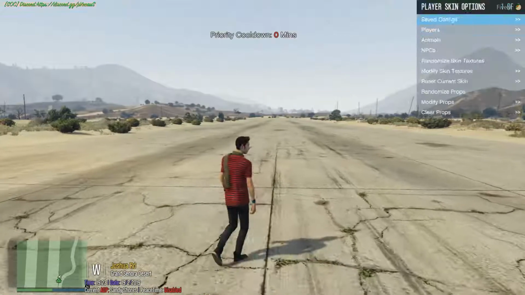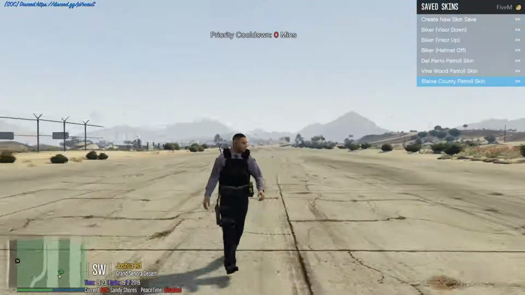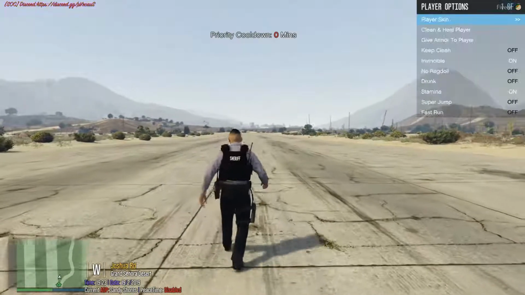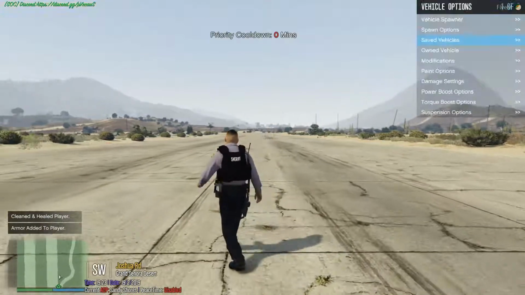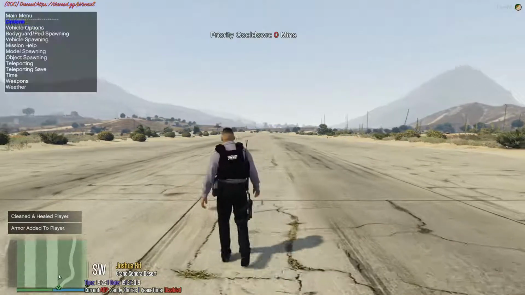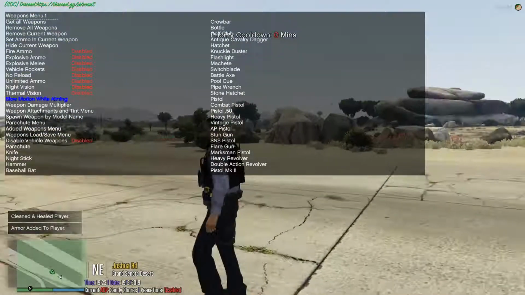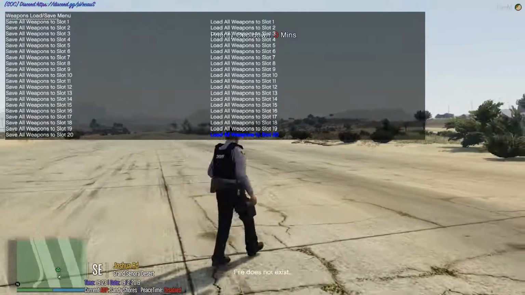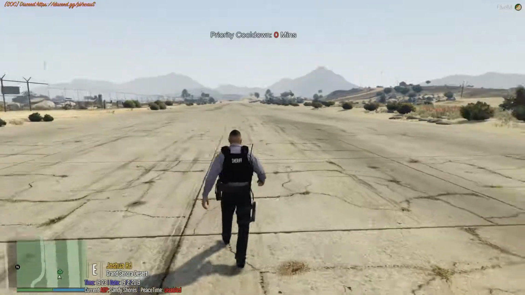You can go in here and change your skins, or save skins. You can get your sheriff skin on for roleplay. You can get your biker. You can clean or heal the player. You can get vehicles, so your spawned vehicles, and so on. In here you can go into weapons. You can find the weapons load and save menu. You can load your slots that you have saved, so it's easier to get weapons for different characters.